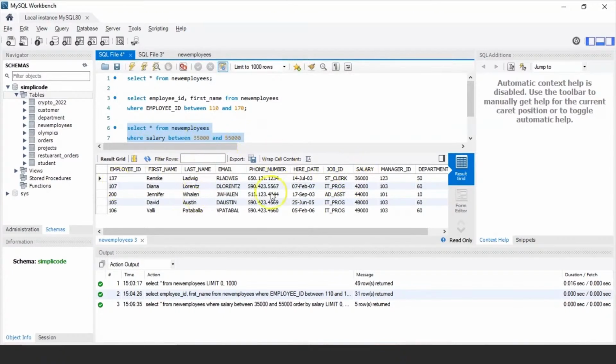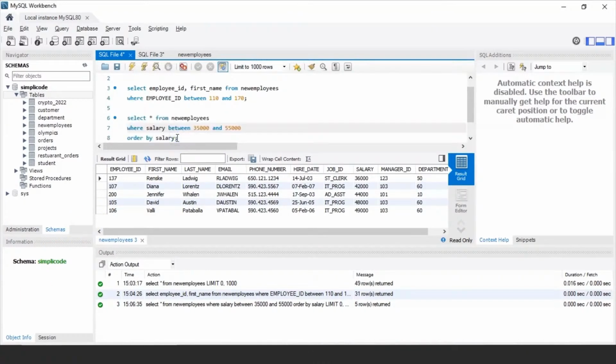Similarly, we have Diana Lawrence, whose salary is 42,000. Similarly, we have Jennifer Wallen, whose salary is 44,000, and so on. So in general, we use the between operator to find the range of values. For example, we are finding the salary range, right? In a similar way, we can use the between operator to find the range between two given values of a particular column.